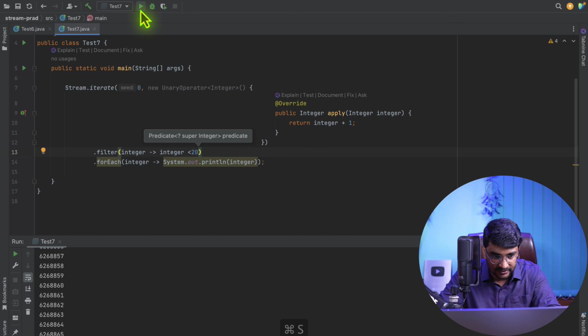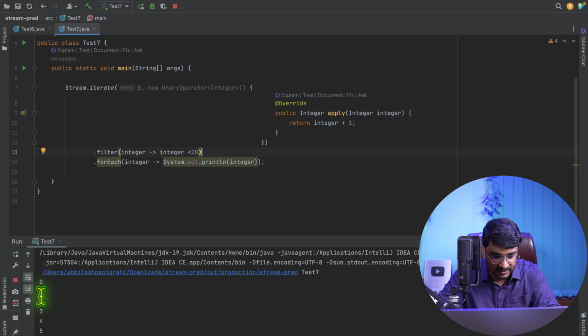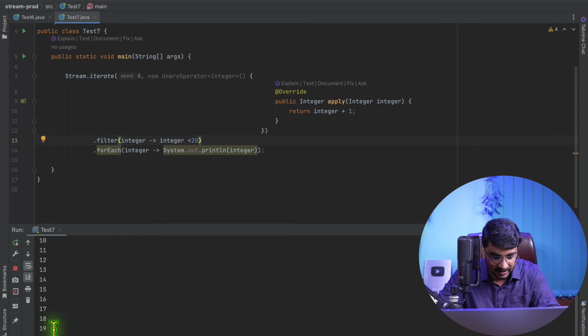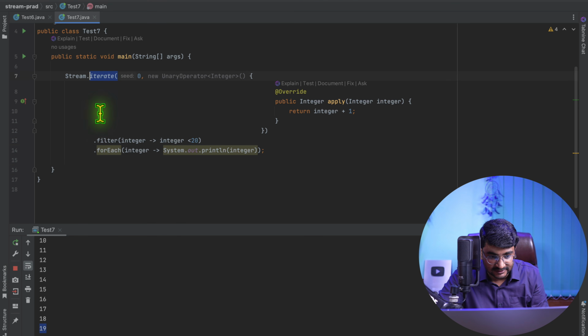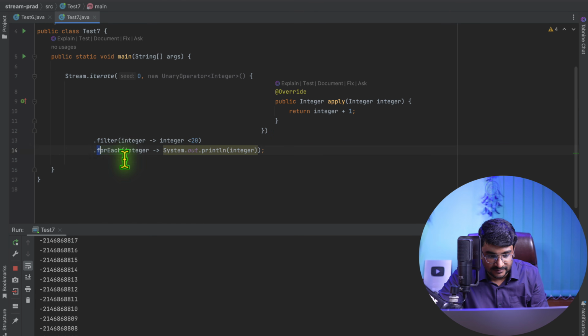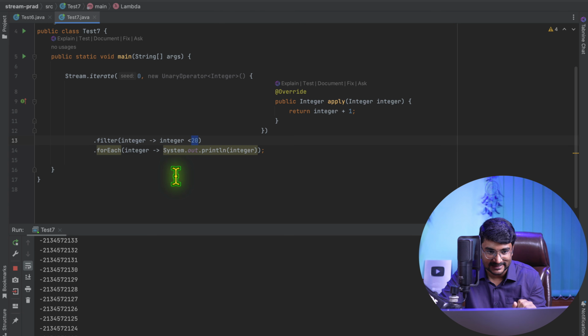Then what will happen? If I run this, I have elements 0, 1, 2, 3, 4, 5, 6, 7, 8, 9, 10 till 19, because I'm checking the condition for 20. But you can see it's a never-ending loop. It's still running. The filter keeps on checking and printing the element. Once the positive numbers are over, it started iterating over the negative ones and keeps on producing those elements because those are less than 20, right? I think this is making sense to you.